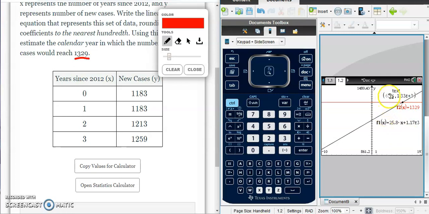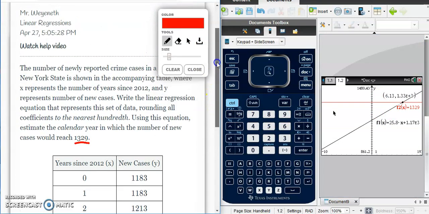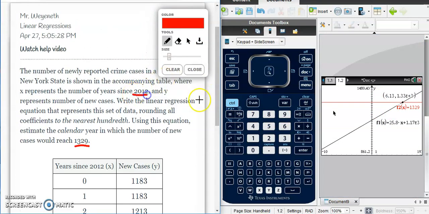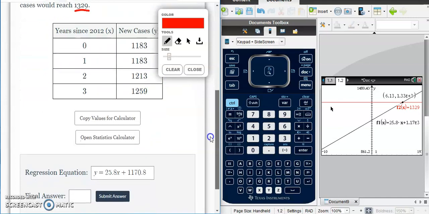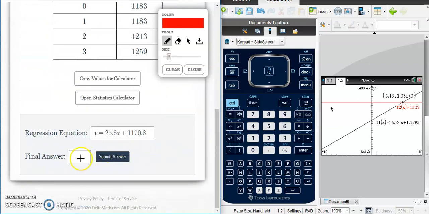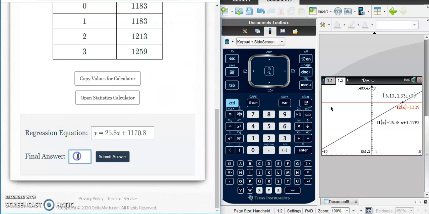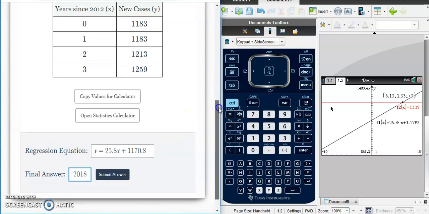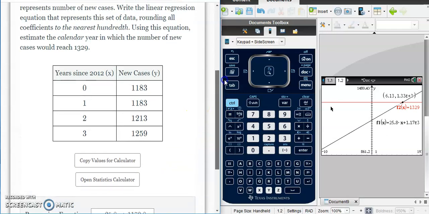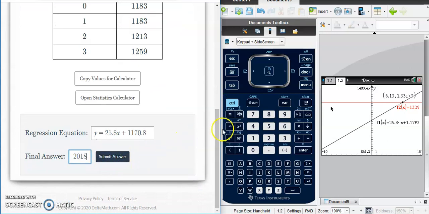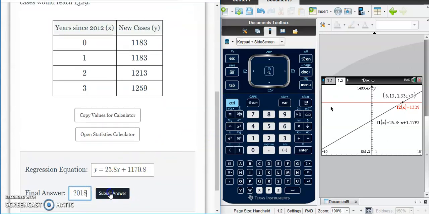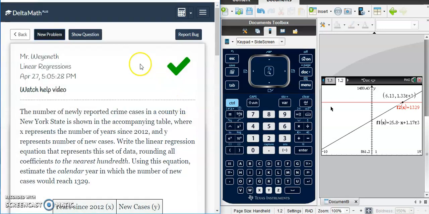So if you notice, 6 years after our initial year up here, which was 2012, this would be like 2018, sometime after 2018, but not before we get to 2019. So then what I'd be able to do is come down here and say that in the year 2018, that is when we would reach those 1,329 cases. All right, I'm going to go ahead and click submit. And there we go. Everything looks pretty good.